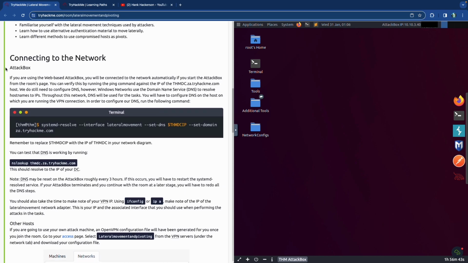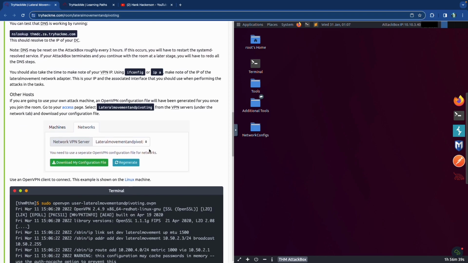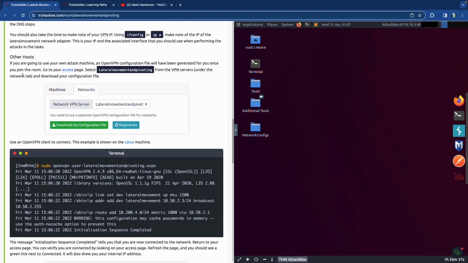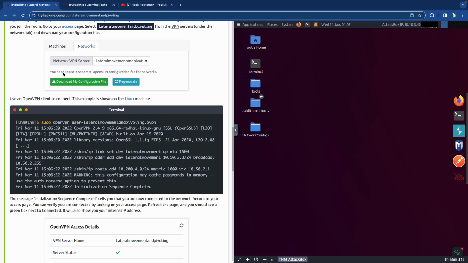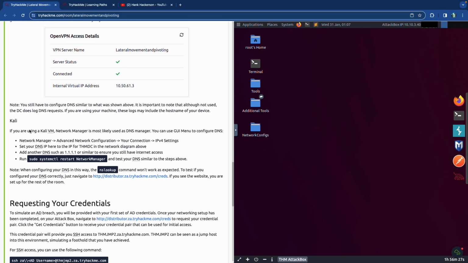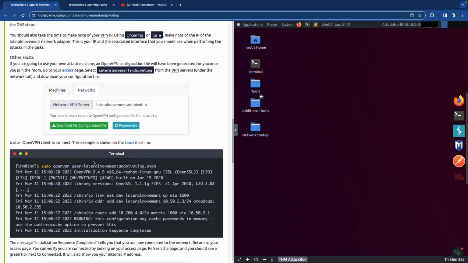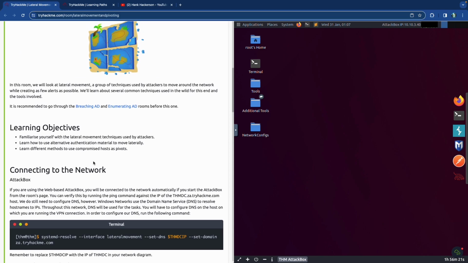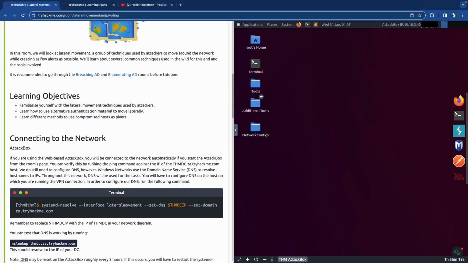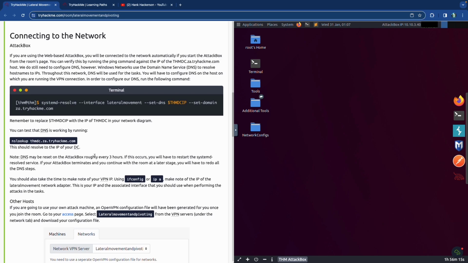And since I'm using the attack box, I'm going to be following these set of directions right here. But it's also available for every other version as well. So if you're going to use your own host and you want to use the VPN to connect, it gives you instructions for that using OpenVPN. If you have a Kali Linux machine already, it gives you instructions for that. So the first thing that we got to do is set up the connection to the DNS server so that we can actually use all of the resources and the IPs in this network.